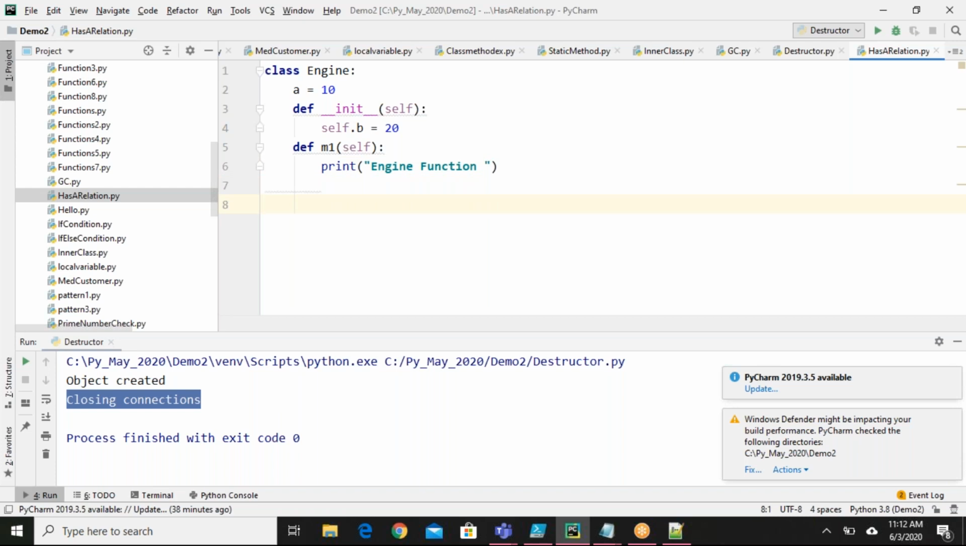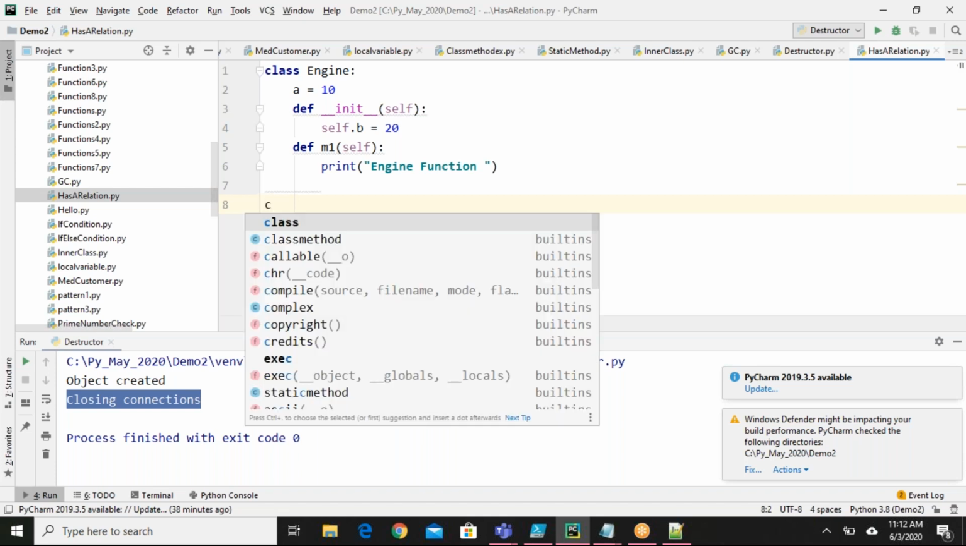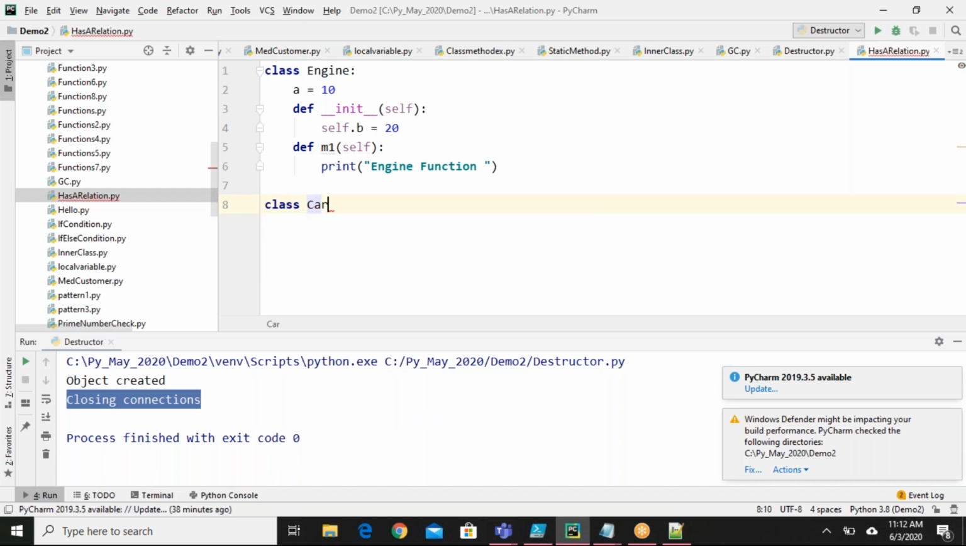Okay, I have one class Engine. In this one I have a static variable a equals to 10. I have a constructor, and in the constructor I have one instance variable b equals to 20. I have an instance method m1, and in m1 I'm just printing an engine related function. That's it.